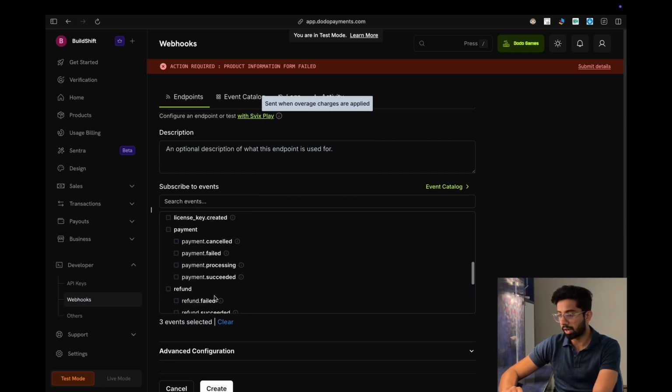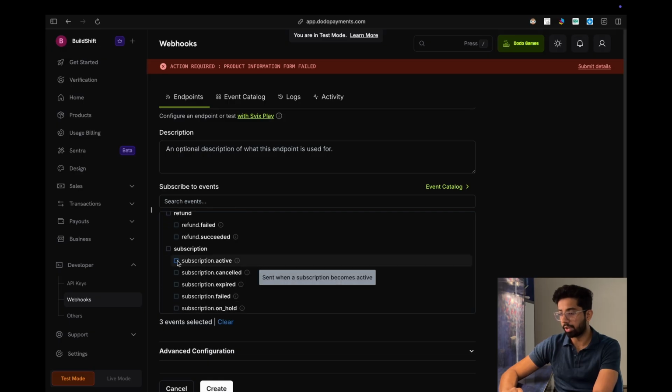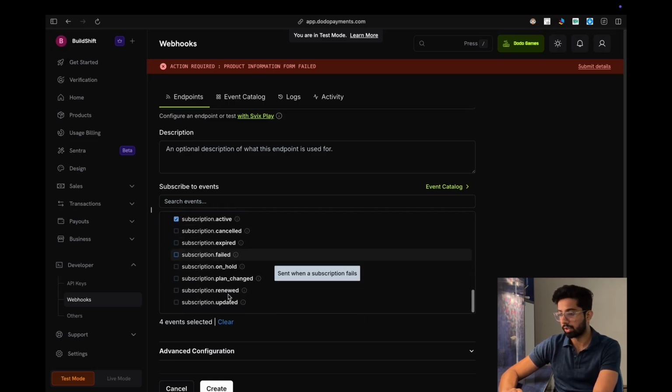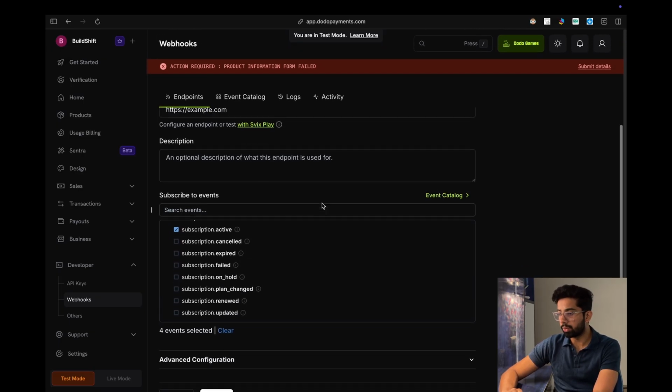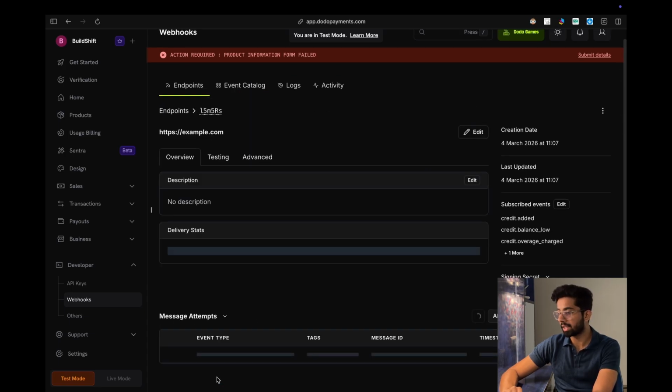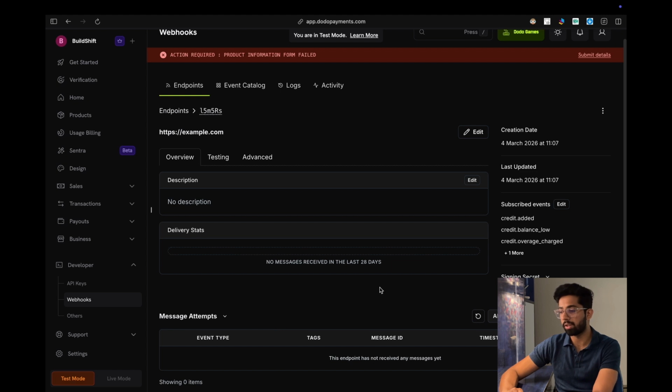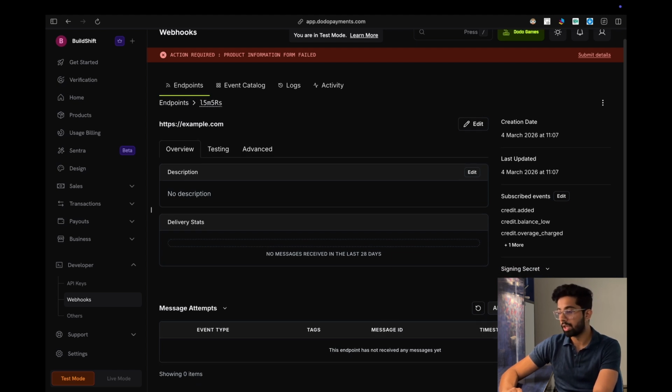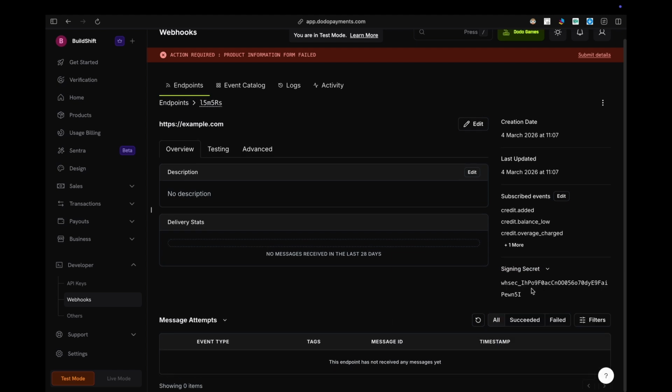Also subscription active. Let me find that. Okay, got it. Subscription active. Let me add that also, right? It looks pretty cool. Now I will create. Perfect. Now I will copy the signing secret. This is our webhook secret that we will add in our .env. So right now I'm copying it in my clipboard, right?